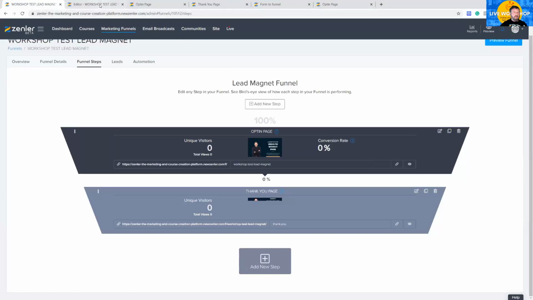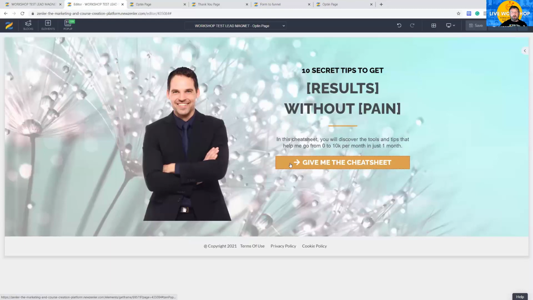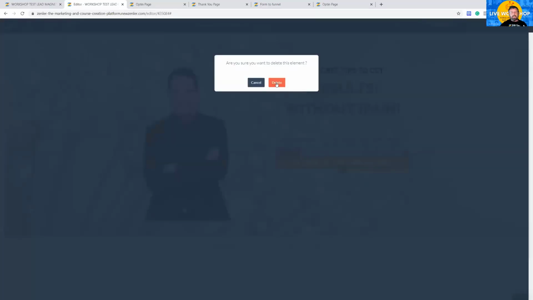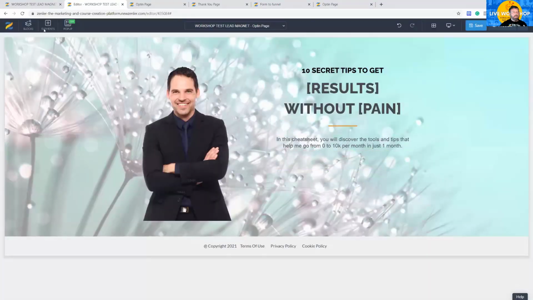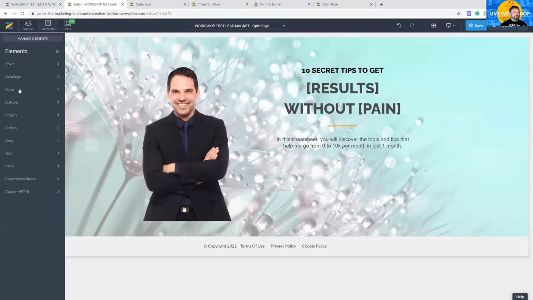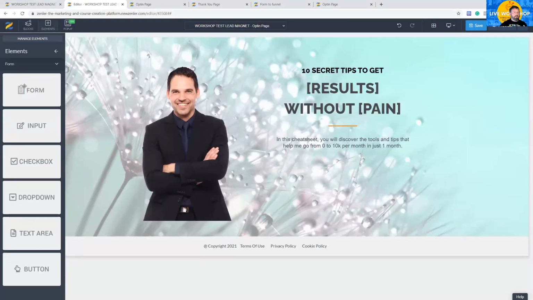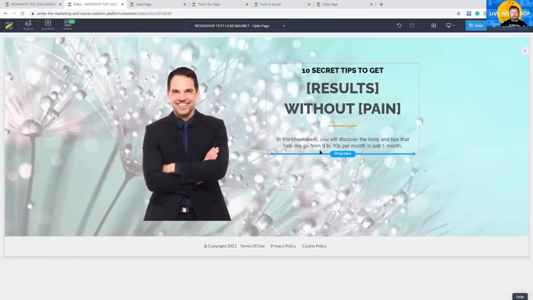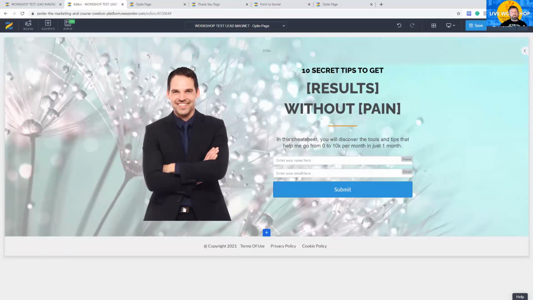But I want to show you how, instead of having a pop-up, we could put a form in here to grab those details. So I'm going to come in here straight away and I'm just going to delete this out. I'm going to click delete and I'm going to go across to my elements and I'm going to go down to form. I'm going to grab a form and I'm going to put a form in here. So now what I've done is I've taken that button away. So I've bypassed the pop-up. Okay, so we've got in here the name, the email. We can add more fields.